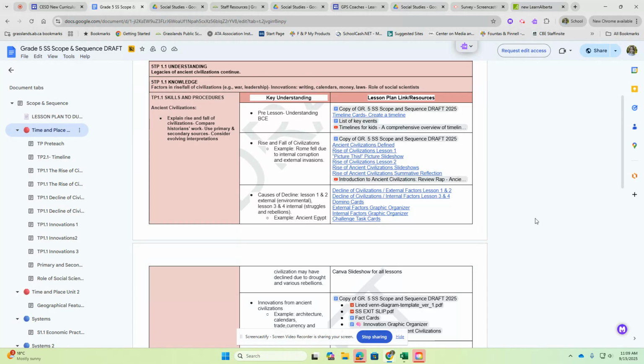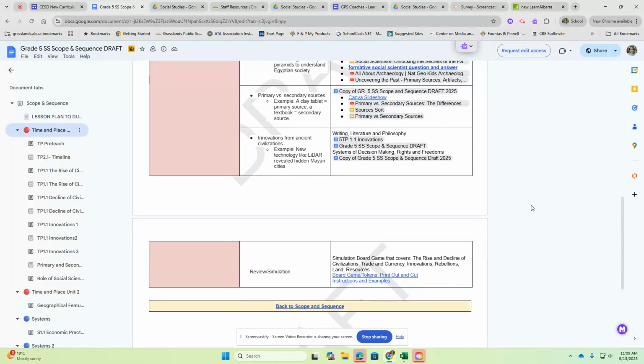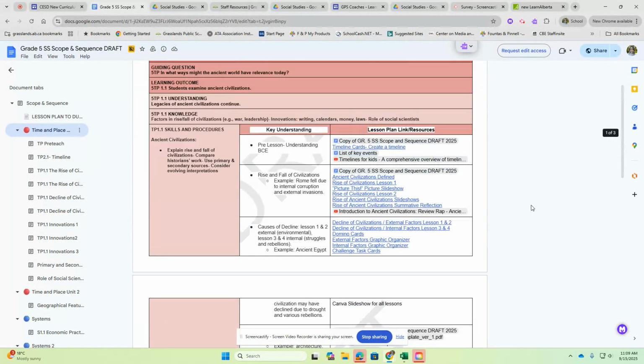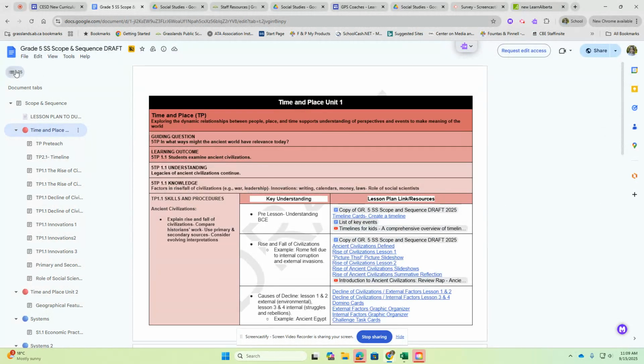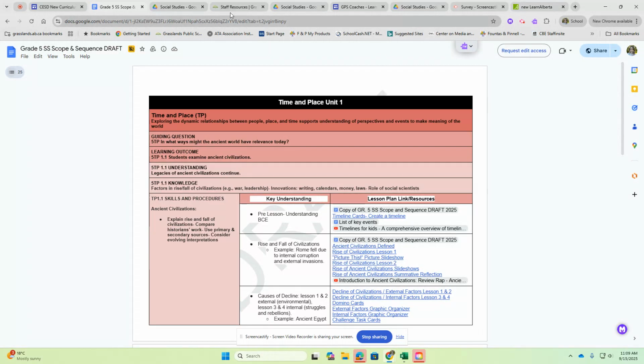Go ahead, open them, create a copy. You won't be able to edit them because, of course, these are the other divisions. So open them, make a copy, use what you like, leave what you don't. It's all good, but this is done for you. So this is such an amazing gift.